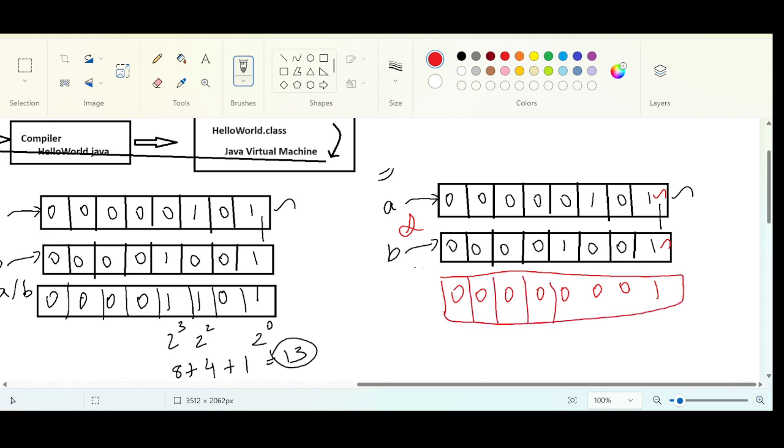Output in the form of a binary number. Convert this to a decimal number. Obviously, the answer is going to be what? 1. That is what we have got here.